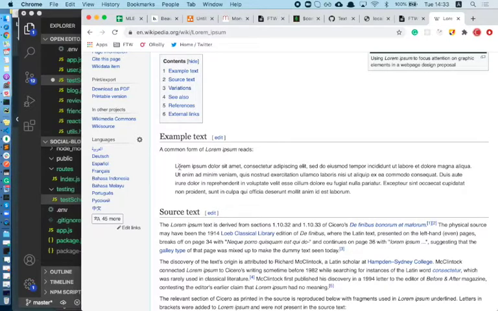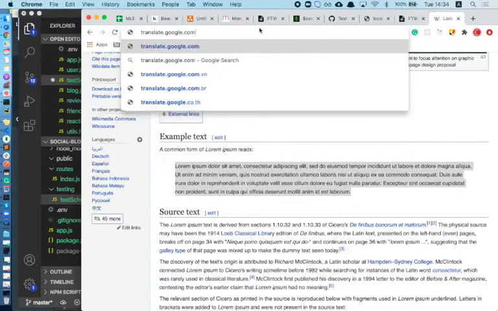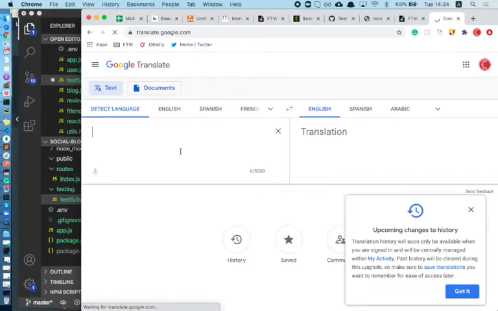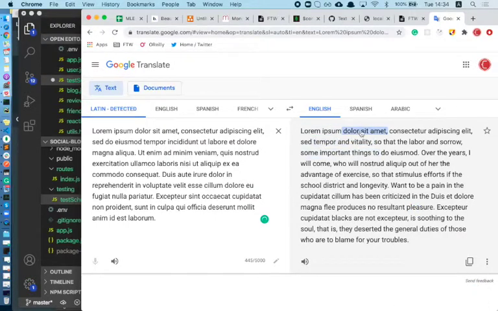Mm-hmm. So if you go to Google Translate, this looks like some script from the Mirror or something of Lord of the Rings. See, that's detected. Yeah, but you cannot convert it to English here. No, it is converted. Oh, it has some meaning here. Labor and sorrow, something important. Uh-huh.